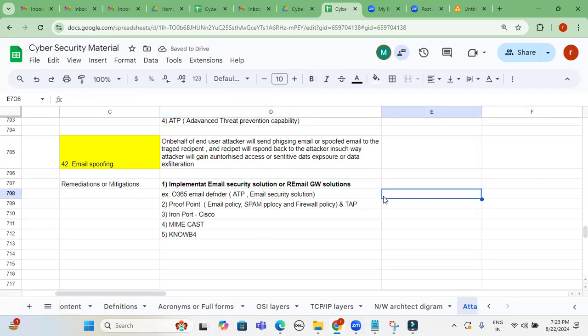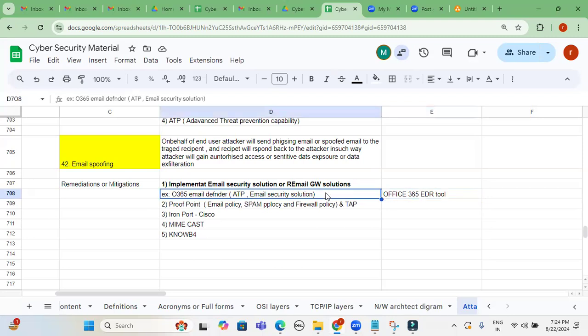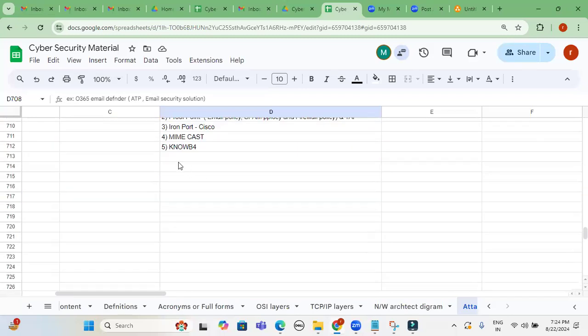So here I will keep one more thing. Office 365 EDR tool. So the EDR tool is different, and the email defender is also different. Both are different. Don't get confused. This one is related to EDR, which will prevent and block all malware category attacks. And this one will take care of the phishing emails only. So that is the main difference.